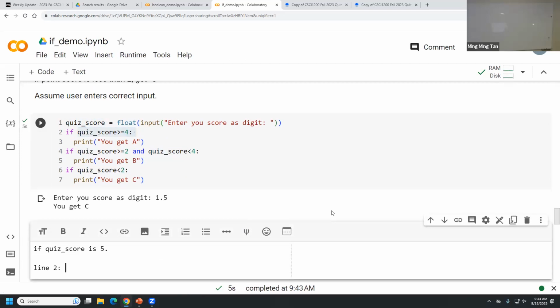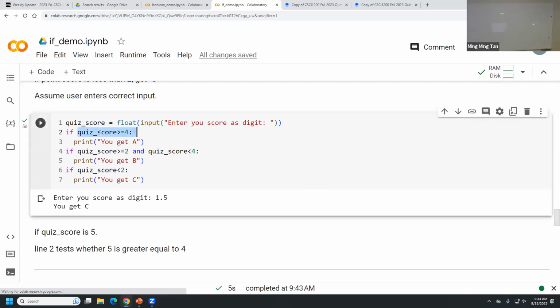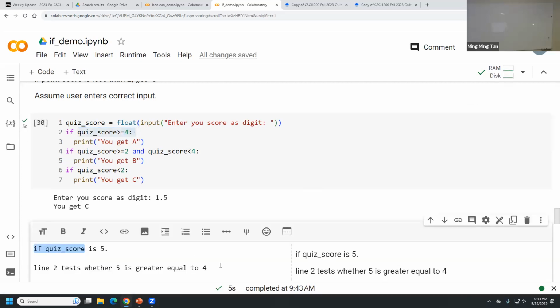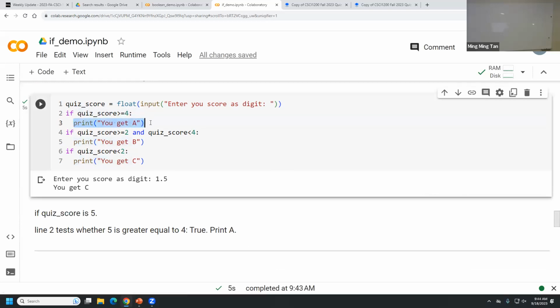Line 2, test whether 5 is greater equals to 4. In this case, this is true, and you display, so print A. Now, because this is not an if-else statement, you go to the next line, which is line 4.